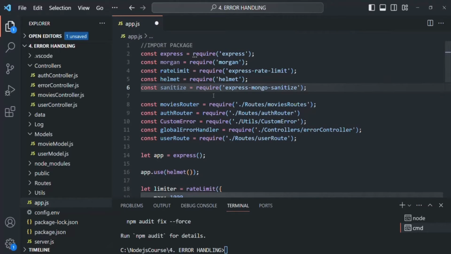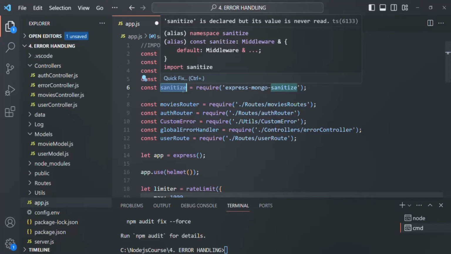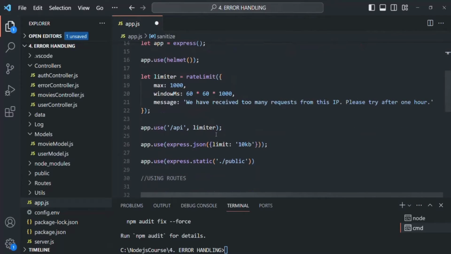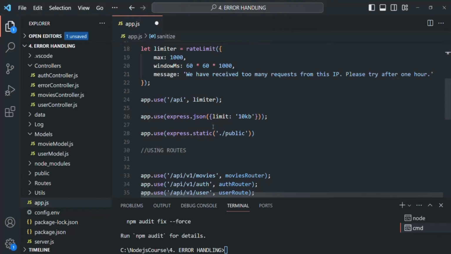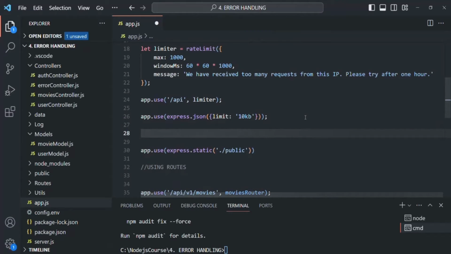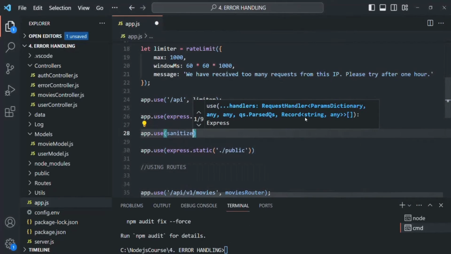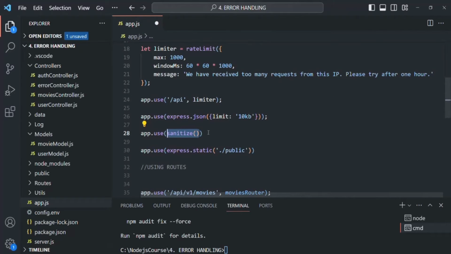All right. Now, when we are requiring this express-mongo-sanitize, it is going to return us a function. So this sanitize here is going to store a function. And when we call this sanitize function, it will return us a middleware. So we want to use that middleware. So let's scroll down, and we are going to use that middleware after we have received the data. So after this line, we will have the request body, right? So after this line only, we are going to say app.use, and here I'm going to call the sanitize function, and this sanitize function is going to return us a middleware, and that middleware is in use now for this Express application.